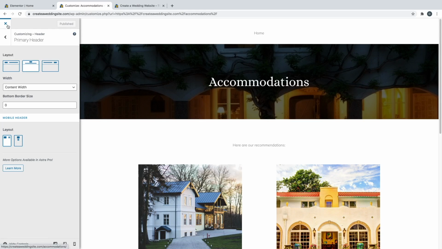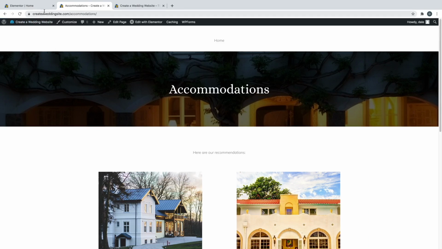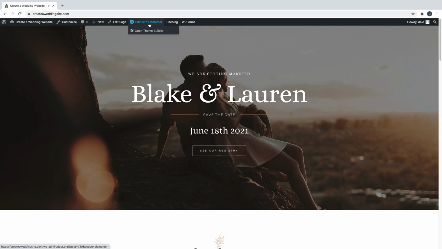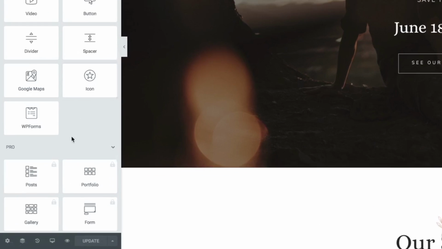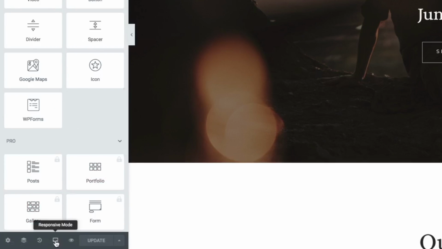I'm just going to go ahead and click on the X. And we can go ahead and close out of these other tabs, keep things real nice and clean. And I'm just going to click on Home to go back to the home page. And I'm going to say Edit with Elementor again. And from here, if you just come down all the way to the bottom left, you'll see the responsive mode button that looks like a little computer.